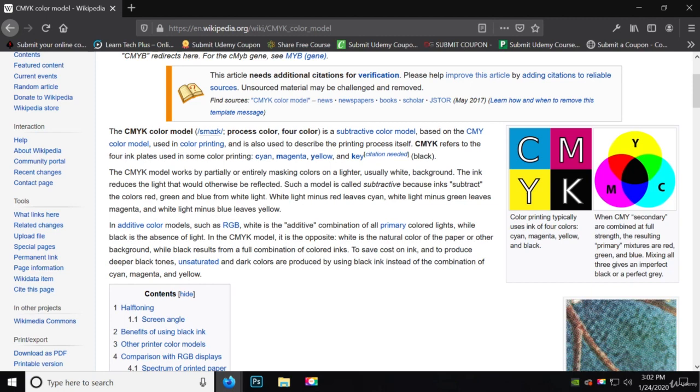Now, the CMYK model works by partially or entirely masking colors on a lighter, usually white, background. The ink reduces the light that would otherwise be reflected. Such a model is called subtractive because inks subtract the colors red, green, and blue from white light. White light minus red leaves cyan. White light minus green leaves magenta. And white light minus blue leaves yellow. So that's how they get the CMYK colors. They're subtracting red, green, and blue, RGB, and then they're adding cyan, magenta, yellow, and black.